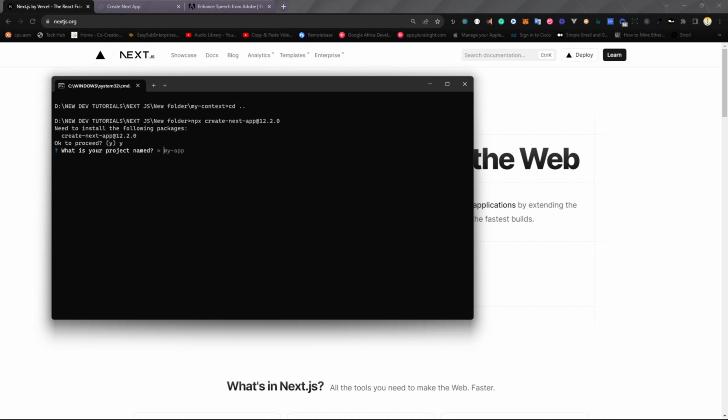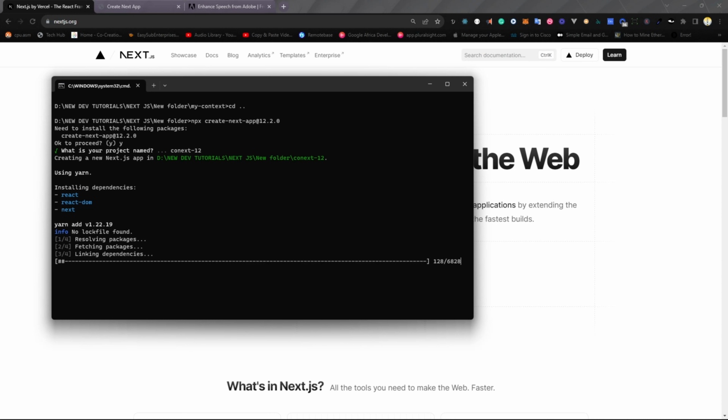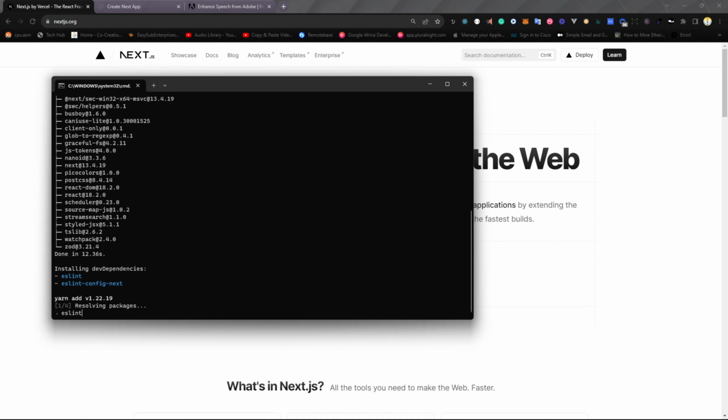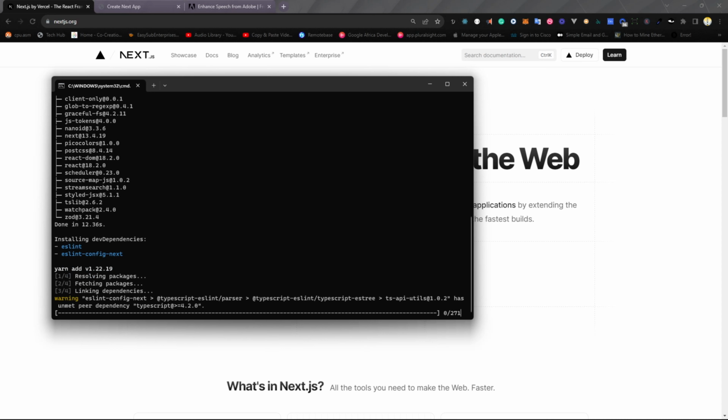I'm going to call it context 12. Whoa, that was context 12 instead of context. Shit happens. So let's wait for it to finish installing.